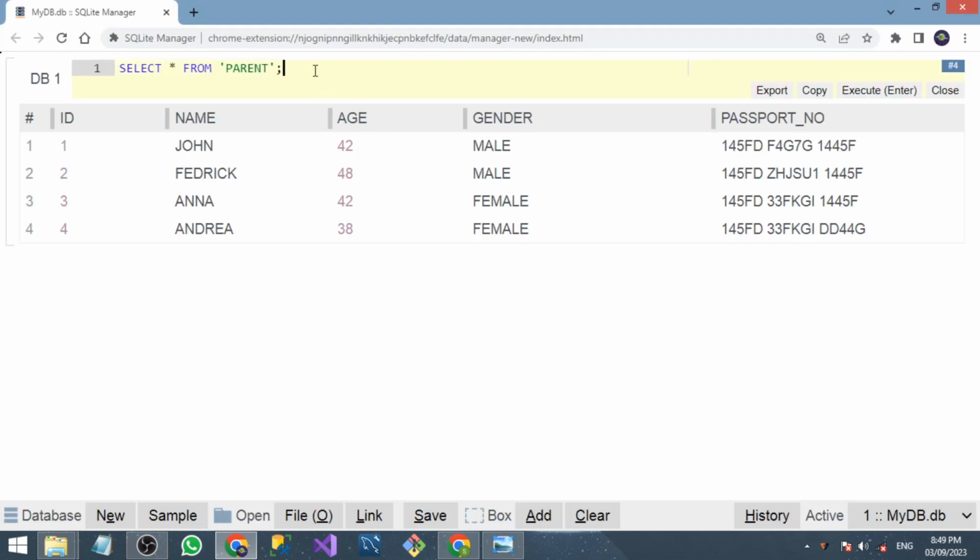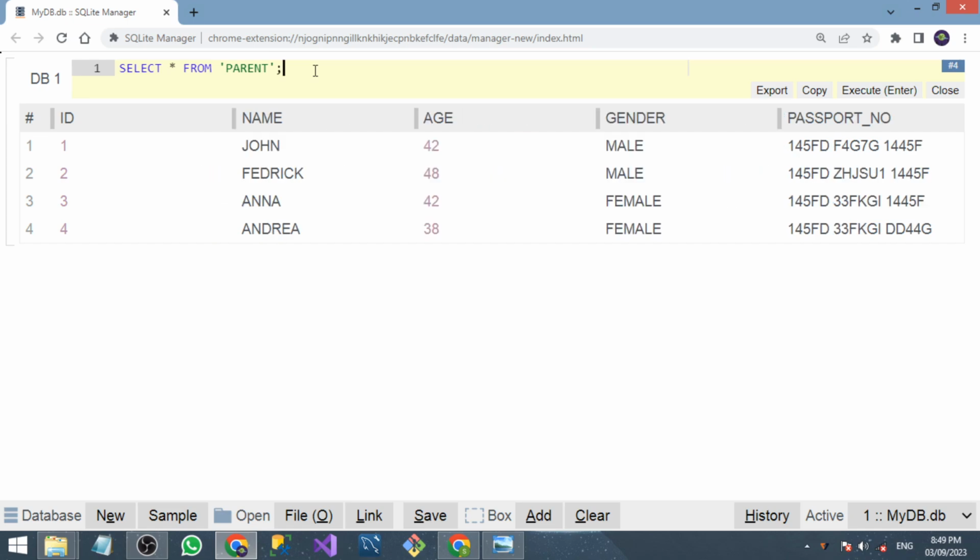To create a composite index, we have a simple table, and inside the table we have only a few rows, 4 rows. So let's see how we can create the composite index. A composite index is nothing but creating an index on more than one column from the same table.